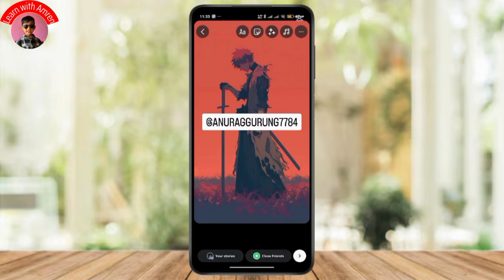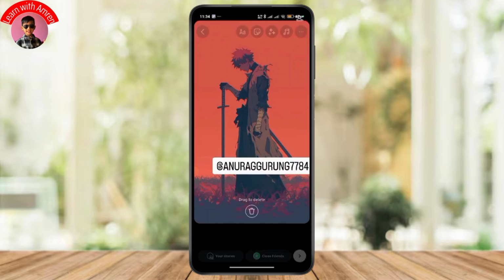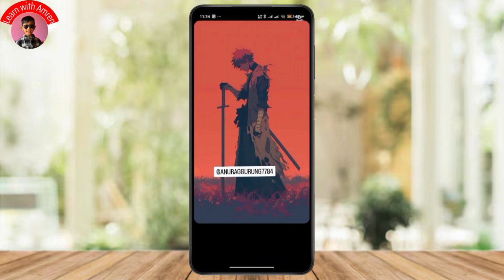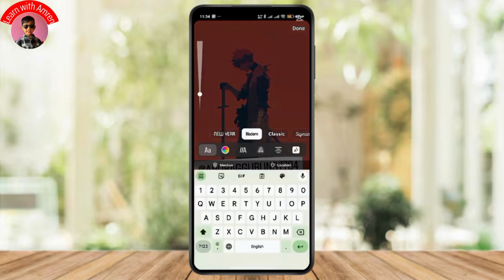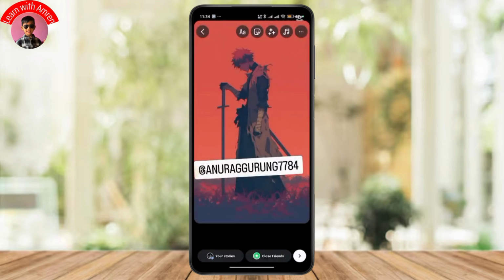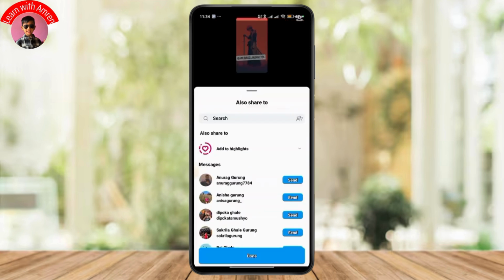Once you have selected the username, the tag will appear on your story. You can move it around, you can resize it, or even change the style. And if you don't want the tag to be noticeable, you can even hide it behind the stickers or image. And once you are done with it, simply tap on share. And that's it. Tagging people in Instagram story is quick and easy.